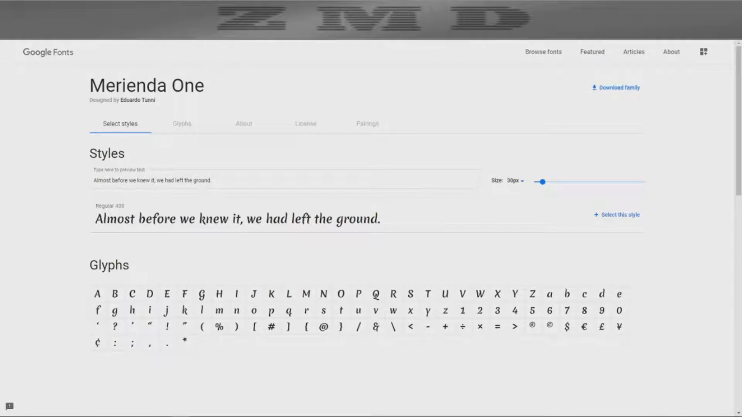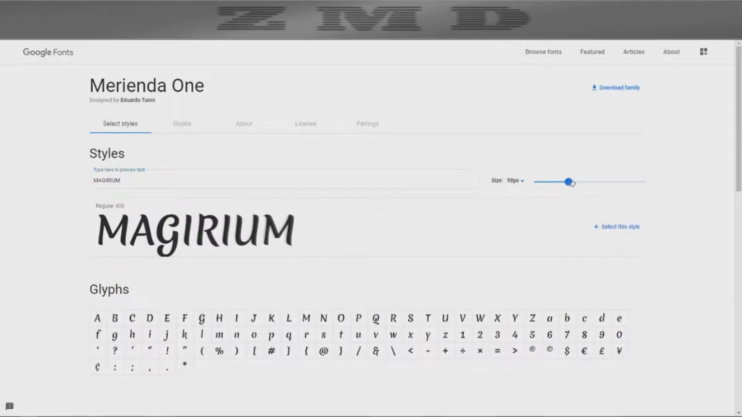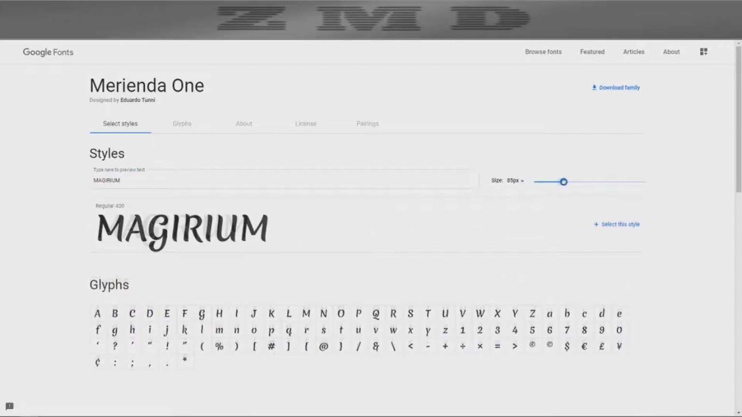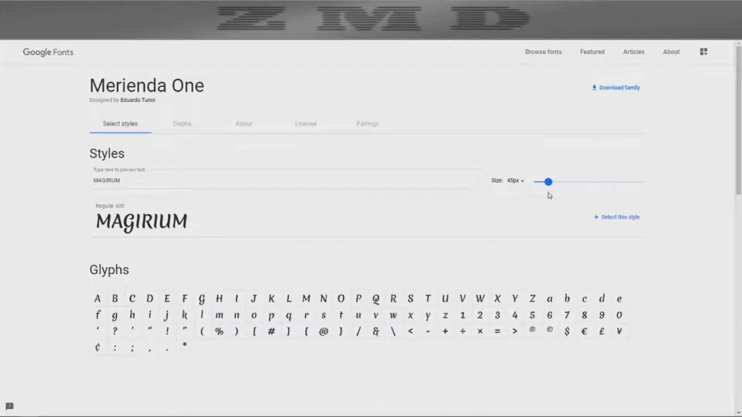I've found this font, Marienda One, which has this almost hand-drawn look that I really like. You can also use the type here to preview text to see what it might look like as the title. I want the title to be in all caps, so I'm typing the same thing here. We can also take a look at different font sizes to see if it changes how we feel about it as it gets larger or smaller.